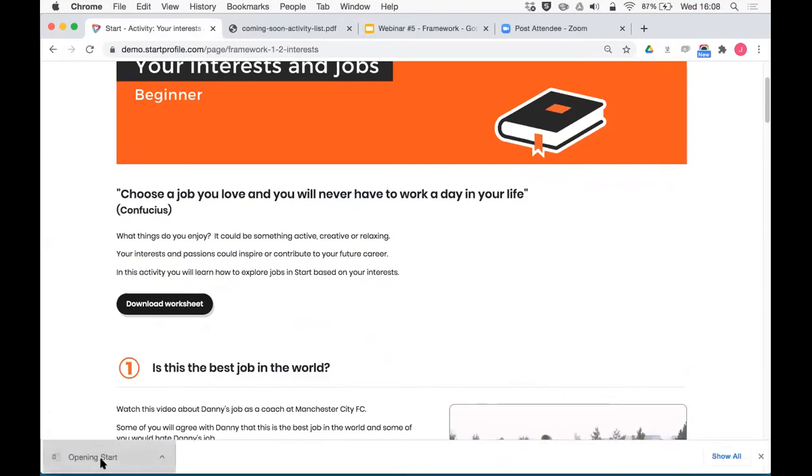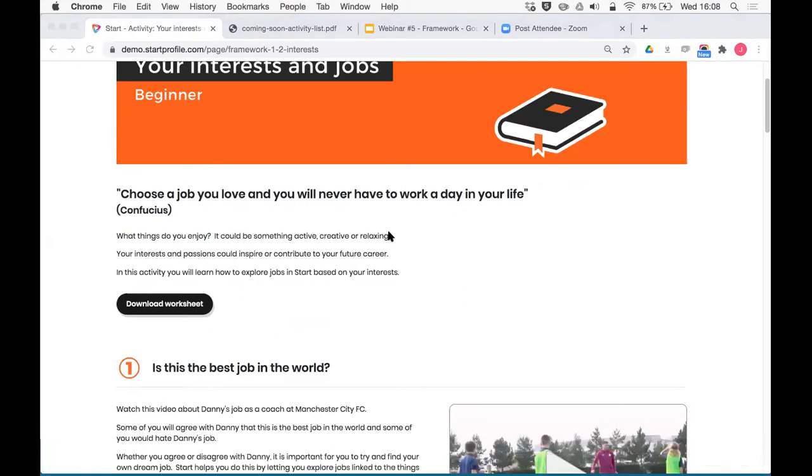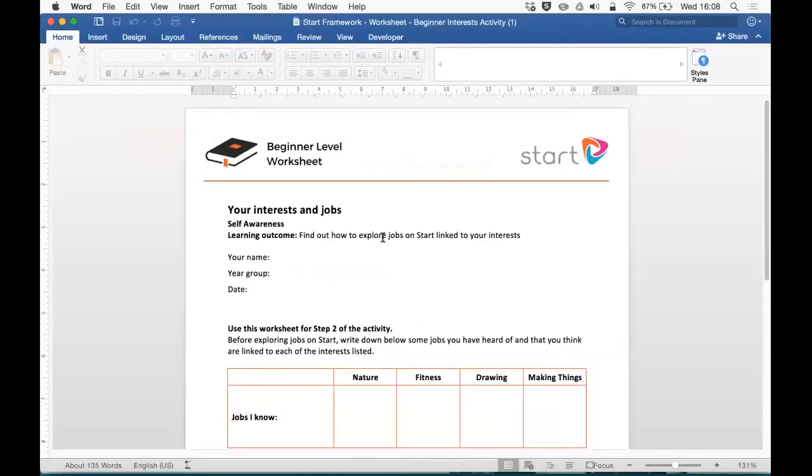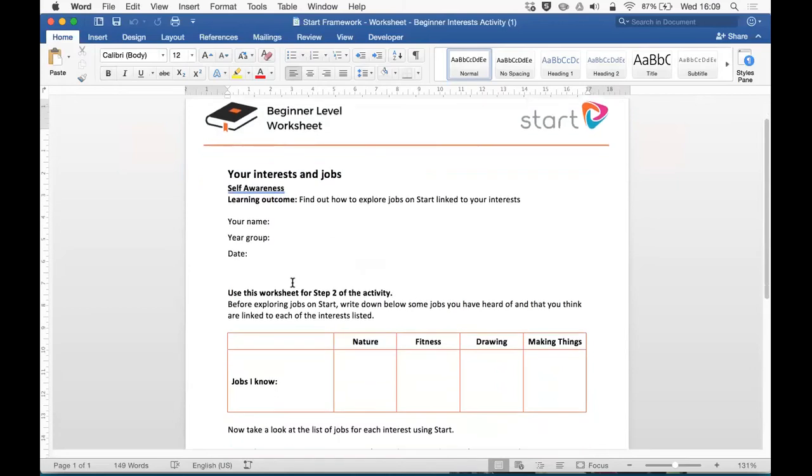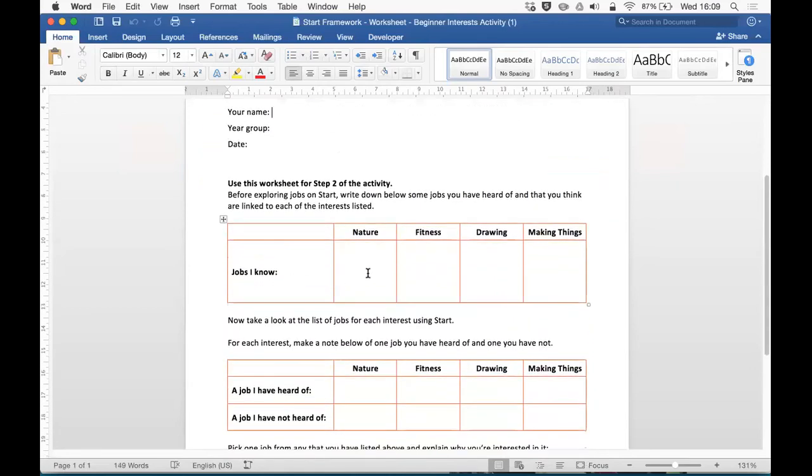If I bring that up as well, hopefully you can see it. Bear with me. Click into it, it takes a second to open. There we go, hopefully that's showing. So here's a worksheet for this particular activity. I've got a learning outcome, I can type my name, my year group and the date. And there's an activity of things that I can do here, and I follow the instructions of what it's saying.